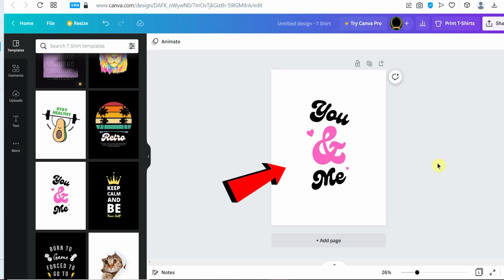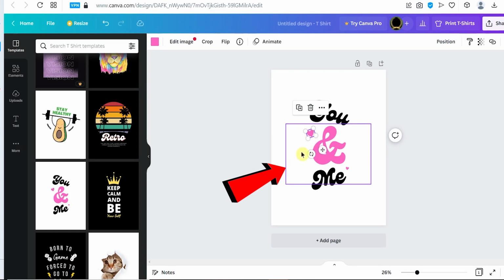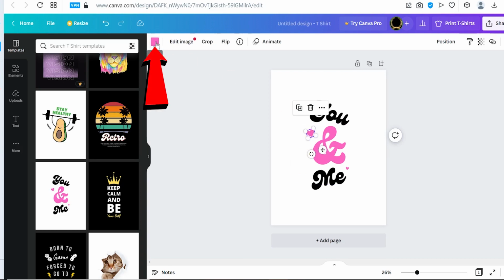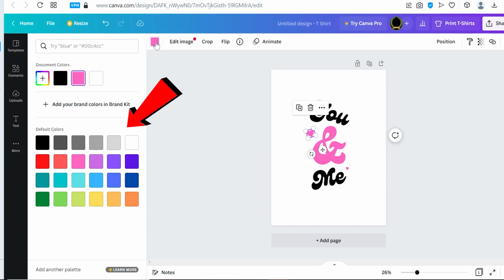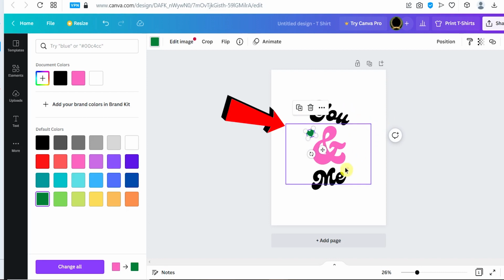To change the color, just click on the object you want to change and click right up here. Once you do that, this panel will appear on the left. All you need to do is choose the color you want. Let us choose green for example. As you can see, the color has been changed. You can do the same with all the objects.